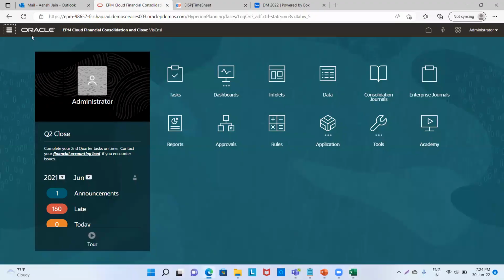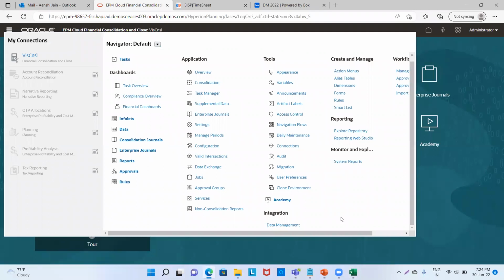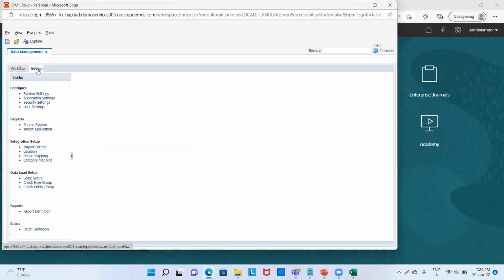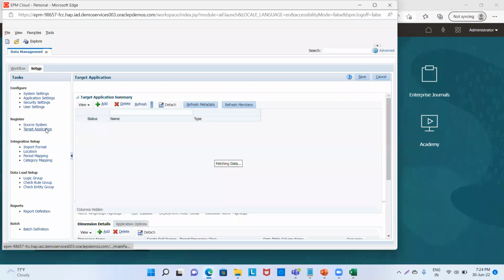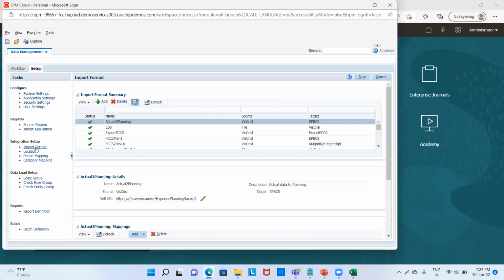We'll go to our application, click on Data Management. Then we will go to setup, and to source system. Our source system is already defined as file, so we need not create it again. Similarly, our target application is already defined as FCCS consolidation, so we need not do it again. Then directly we will go to our import format and create an import format.